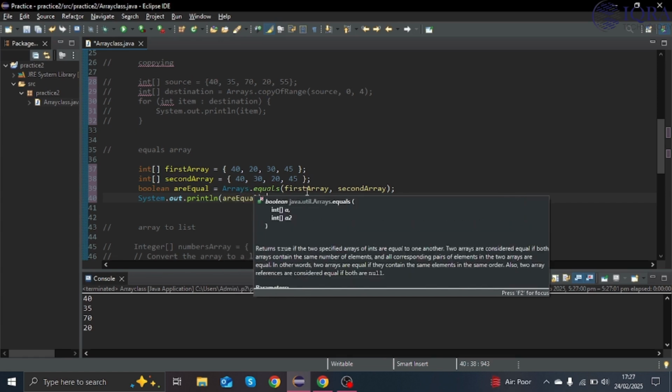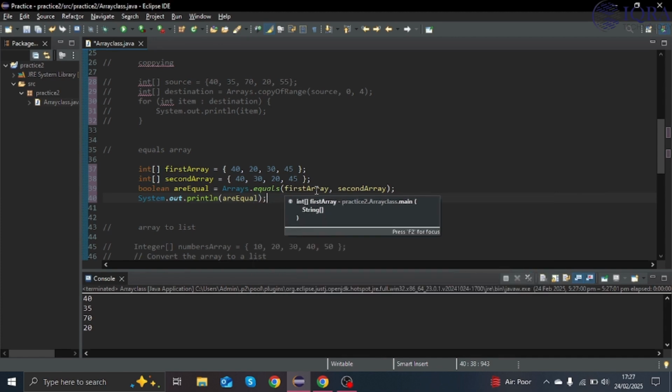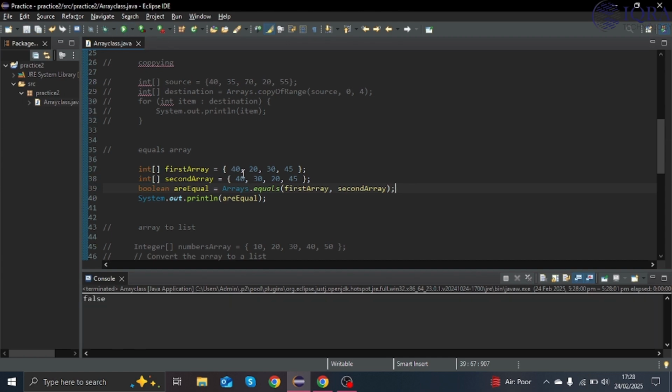So first we give the name of the first array, and then we give the name of the second array. If I run this, you will see the output will be false. Why? Because both are different. And if I replace this with 2 and make this 3, then you will see the output as true.